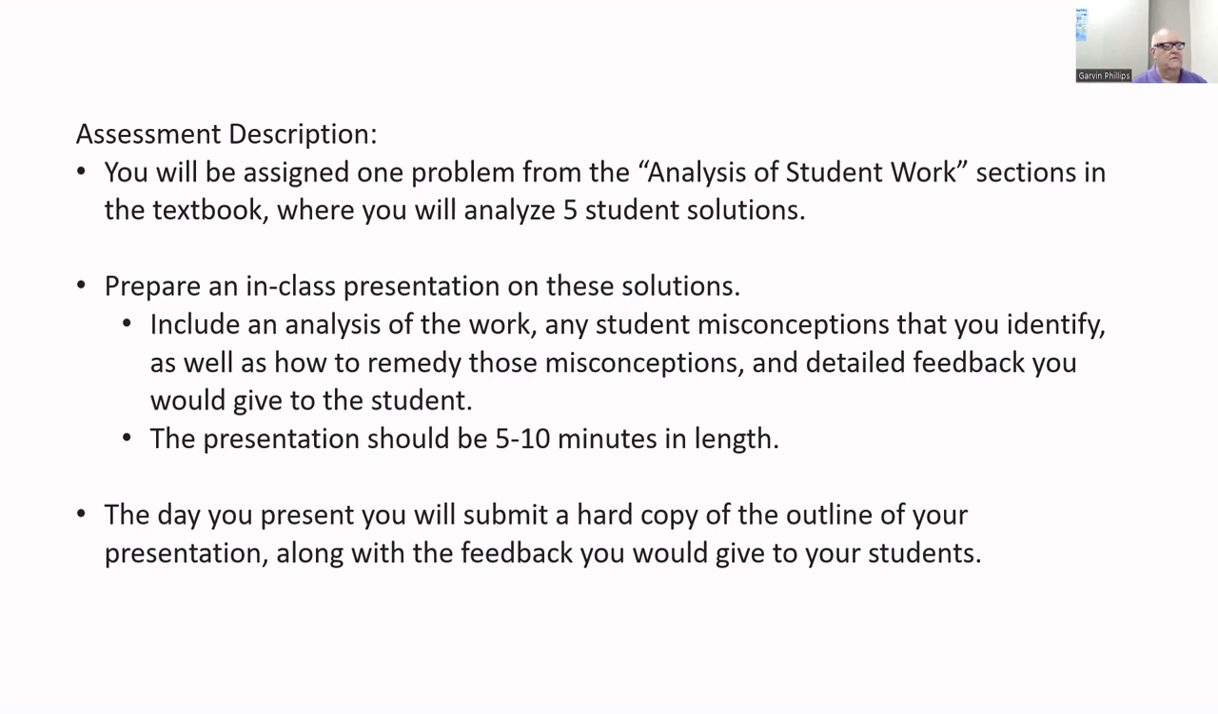You're also going to identify those, and you're going to give some feedback on how you would remedy those misconceptions, and give the student detailed feedback that you would give to the student. So you're going to have quite a bit there in the presentation.